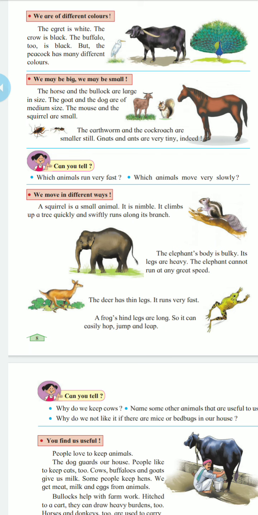Can you tell which animals run very fast? Which animals move very slowly? The cheetah is a fast runner. Even the ostrich runs really fast. The horse also runs fast. And the slower animals are the sloth bear and snails. And you can say slugs. You can say the tortoise is also slow in motion.